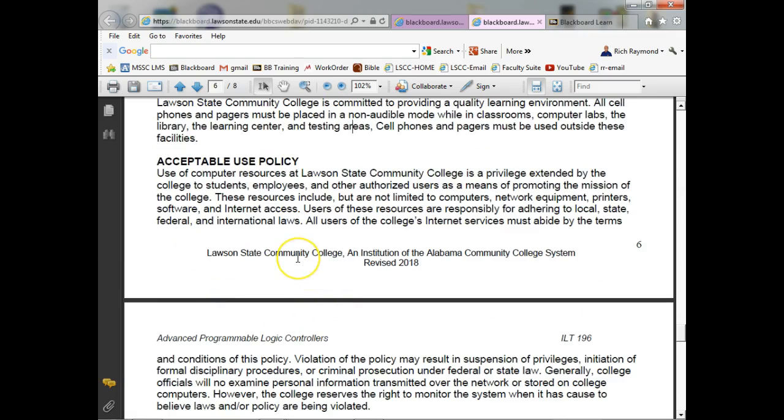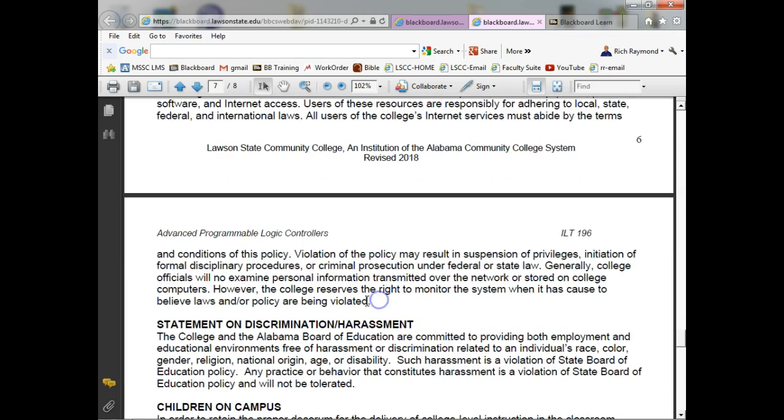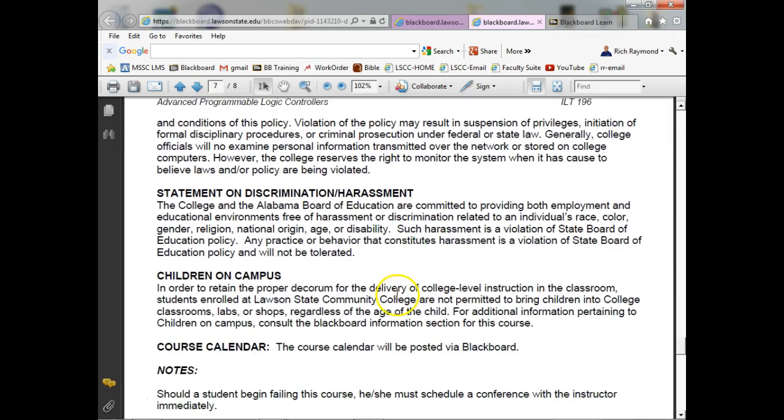Use policy basically says that everything here belongs to the college. It doesn't belong to you. When you're working on computers down there, you don't install any applications, which you shouldn't be able to. Don't change the screen background. Don't change anything like that on those computers, right? You understand that? Discrimination and harassment, we don't discriminate in here, and we don't harass people. Children on campus, there's absolutely no kids on campus. And then the course calendar is provided on Blackboard.